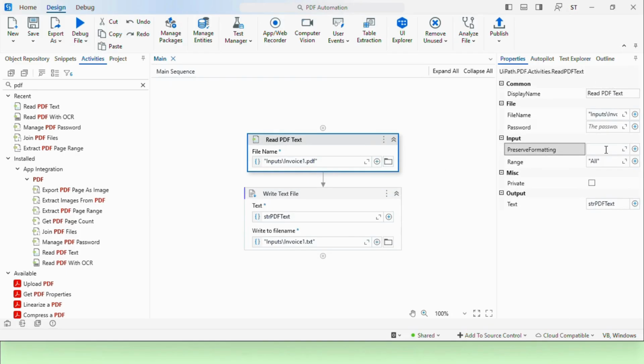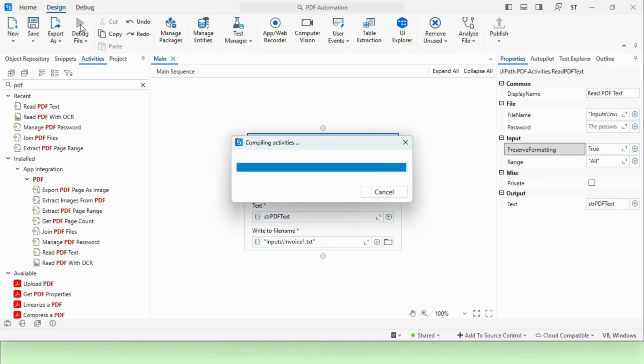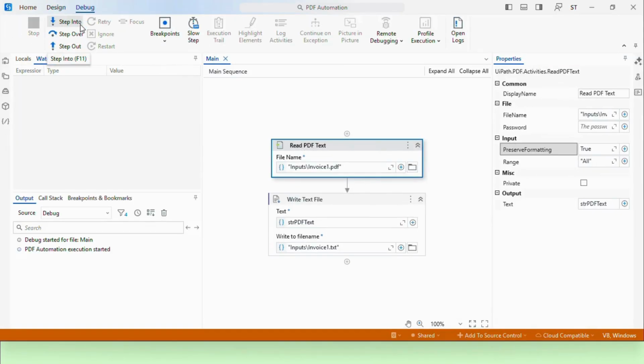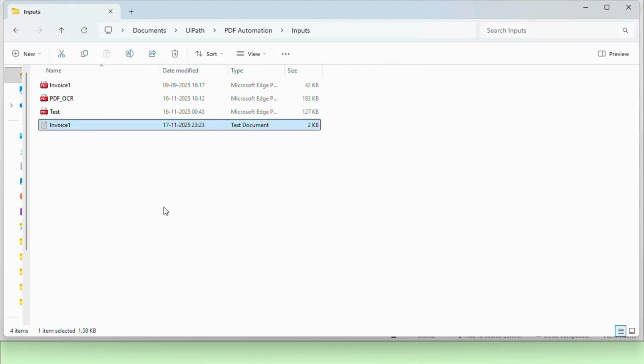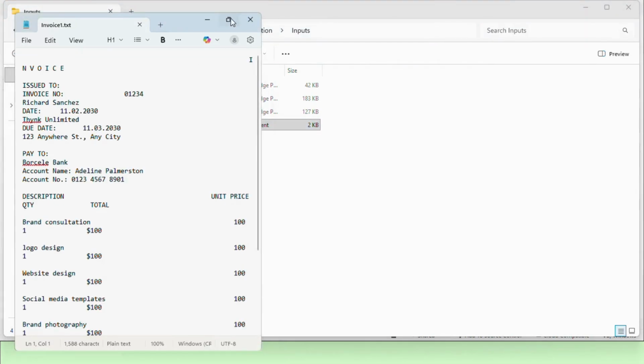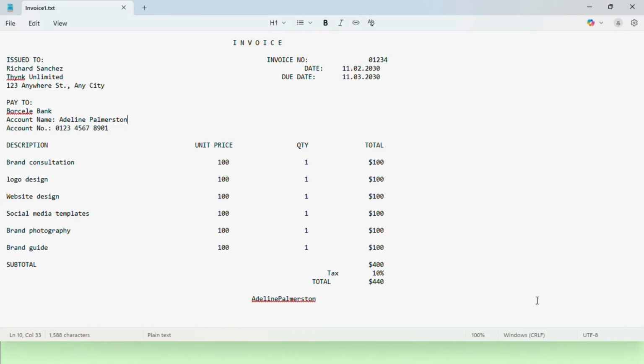Now change this value to true and then save and run the process. Let's see how we will get the output. Now the process execution has been completed. So let's open the invoice1.txt file. Now the data is extracted in the same format as it is available in the PDF file. The tab spaces, extra spaces and empty line spaces are available, right?